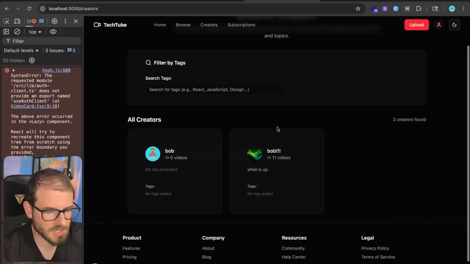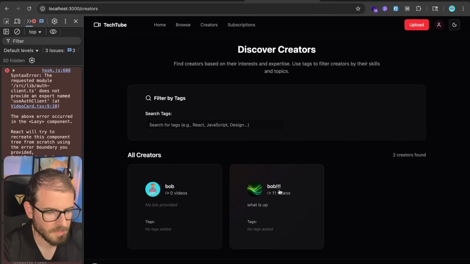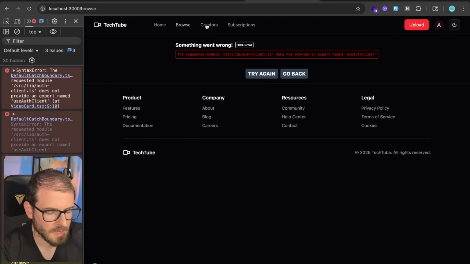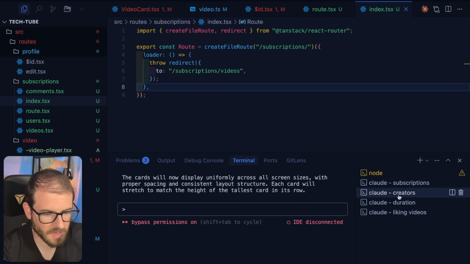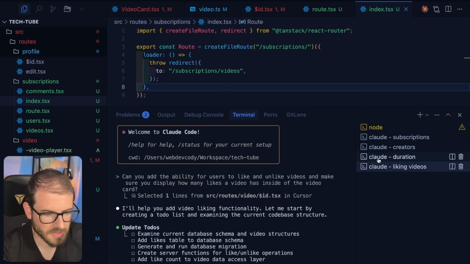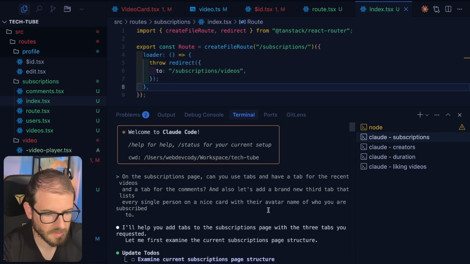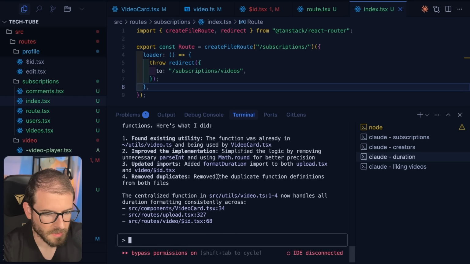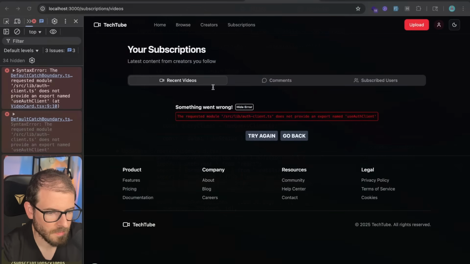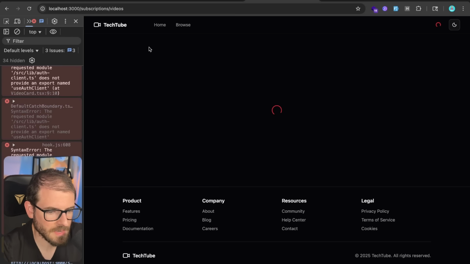Okay, the creators page is loading again. It looks like all these are the same height, which is good. Bob has 11 videos. Okay. Browse page is broken. Subscriptions is also broken, but I do think this is still, are these all done? That one's still generating. The liking videos is still going. And I think that's why every page that's showing videos is kind of broken right now.